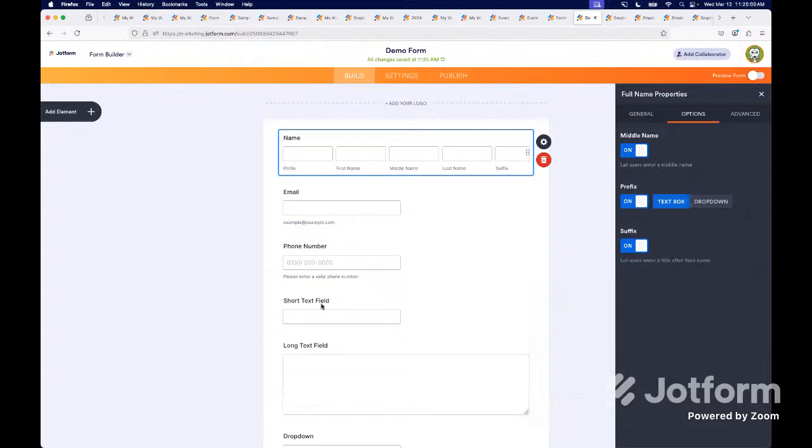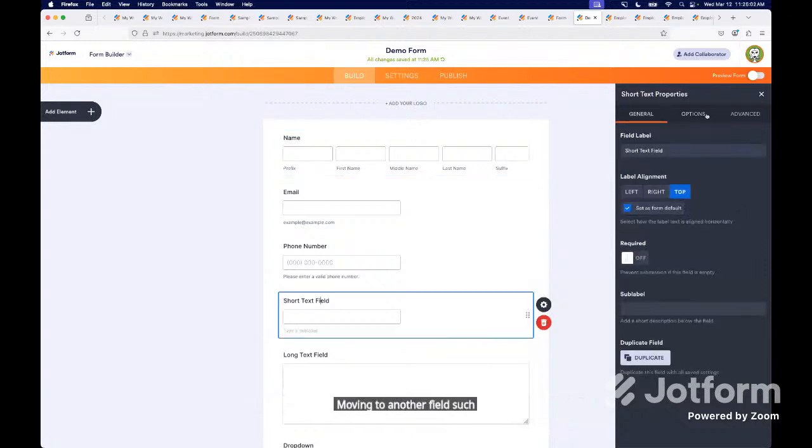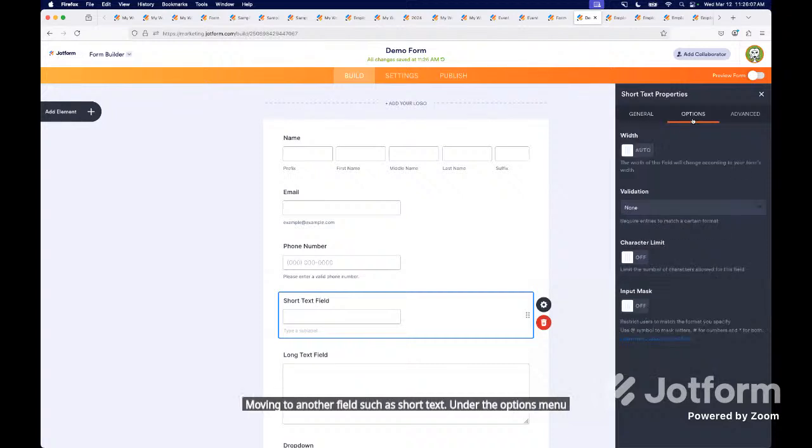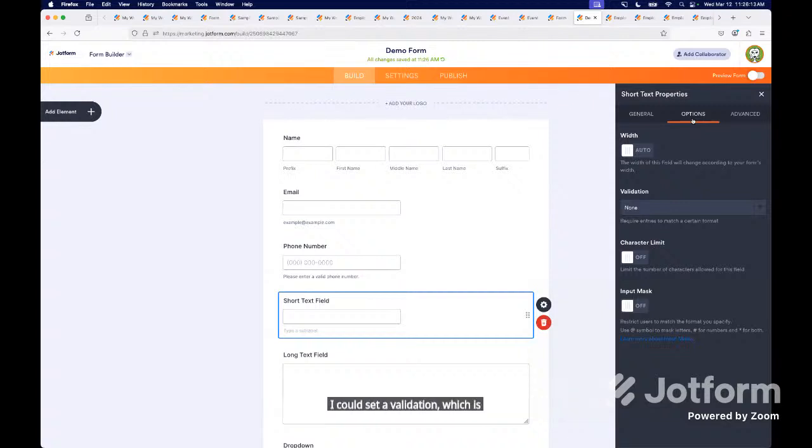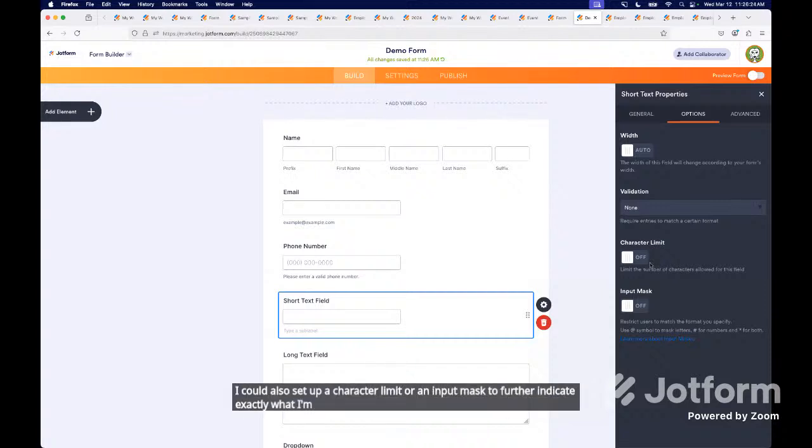Moving to another field, such as short text, under the options menu, I can see that there are slightly different options I can choose to have in place. I could set a validation, which is looking for the specific entry of information in this field. I could also set up a character limit or an input mask to further indicate exactly what I'm looking for in this field to the form filler.